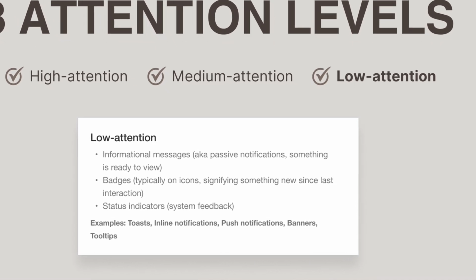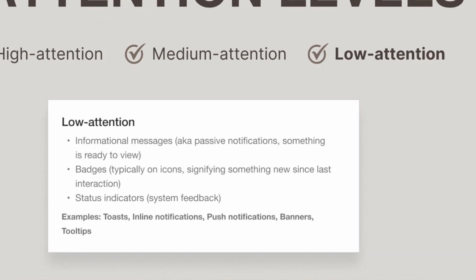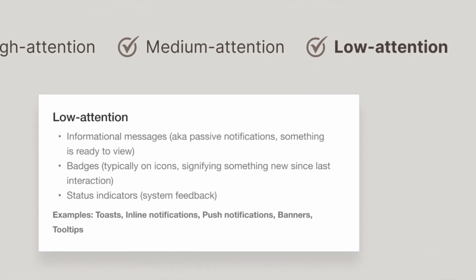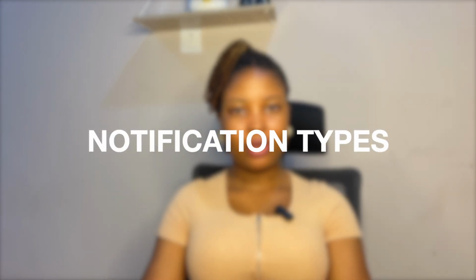The examples of these are toasts, inline notifications, push notifications, banners, tooltips, etc. Now let's go to notification types. The first type we're going to talk about is badges.